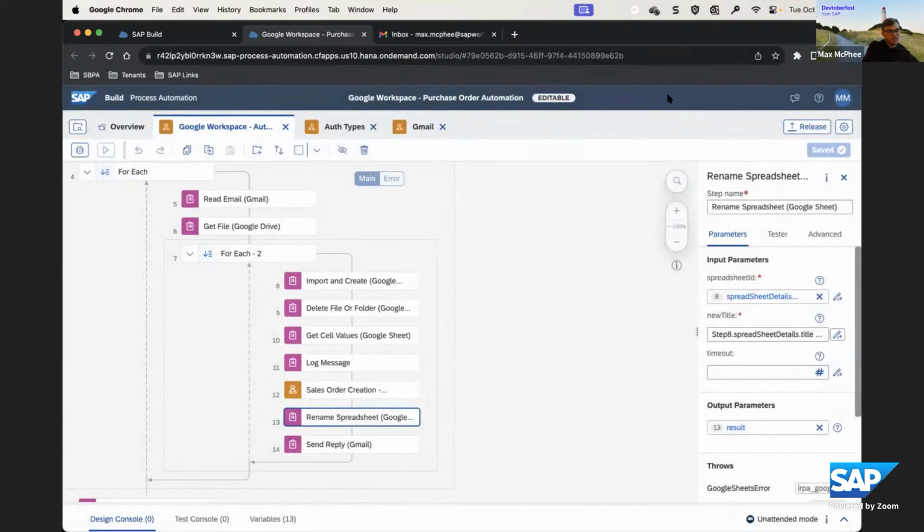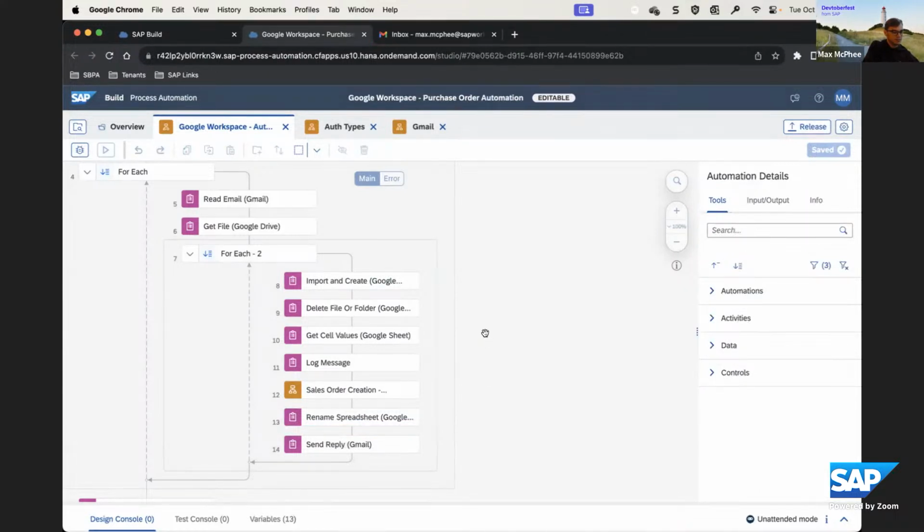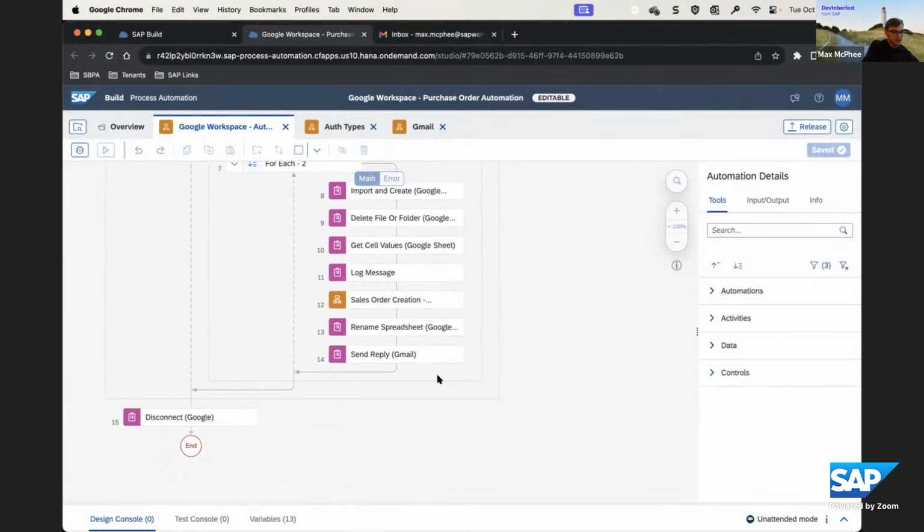So just a nice way to keep track, and it can also help to ensure that you don't end up double processing any of the records. And then finally, we'll go ahead and send a reply back to confirm with that reference ID that the order was created. So sending that back to the person who originally submitted the email with the order details. And then finally, we'll just disconnect from the service so that we're not keeping that authentication open.